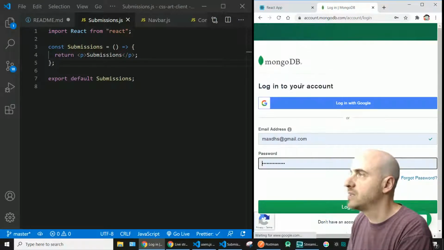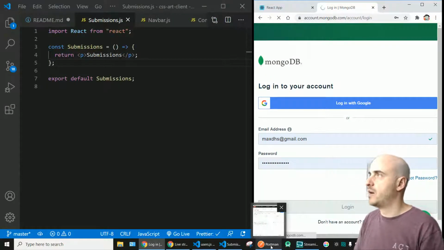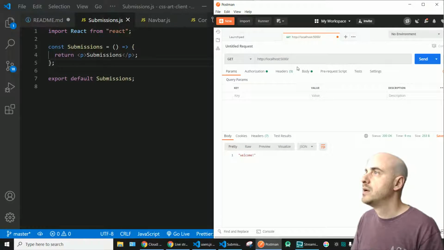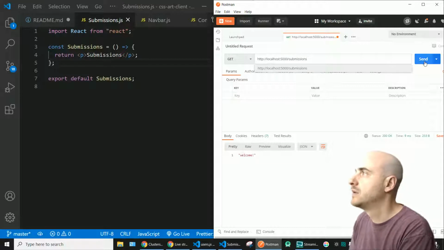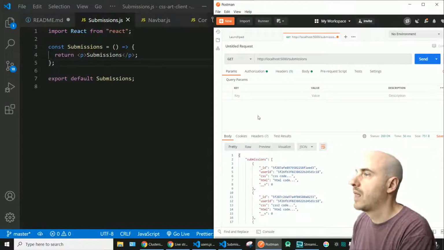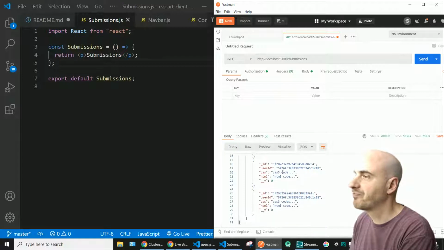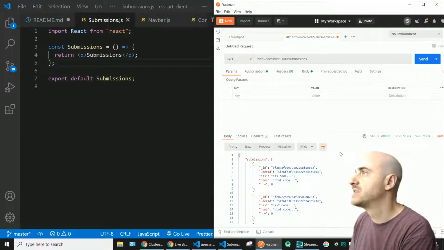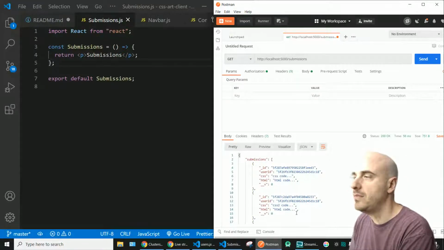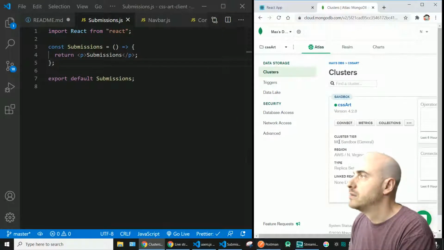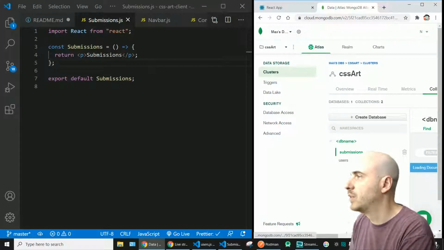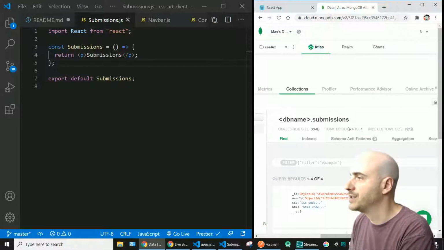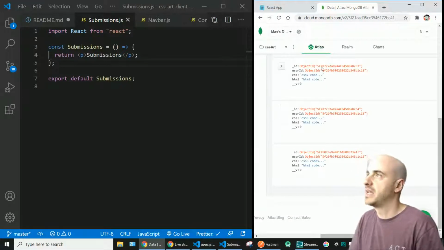Which reminds me, I want to quickly verify in Postman that our backend routes are working. So if we hit /submissions with a GET request, we do have some submissions here. And then with a POST request, I'm pretty sure it'll work. I pulled up MongoDB just to remind you guys that it exists. Here's all our submissions, but we saw them in Postman just the same. So that's fine.